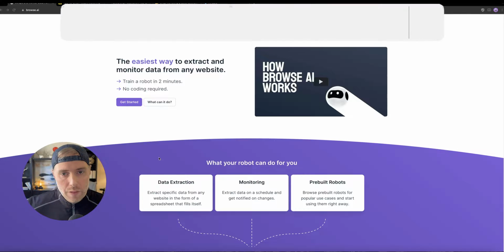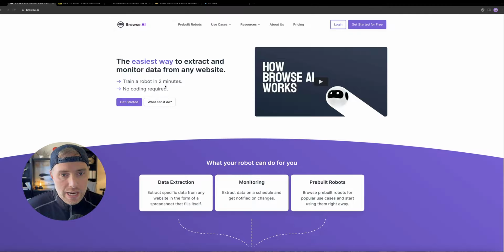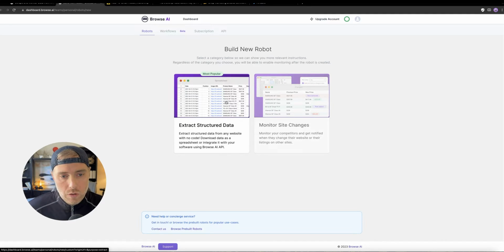We're going to start here with Browse.ai, which is a no-code web scraping tool. It makes it super easy to scrape popular websites and extract that data in a programmatic way and then monitor the changes on that website. So we're going to go ahead and log in. If you don't have an account, you'll need to create one.